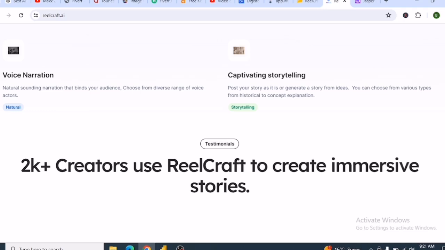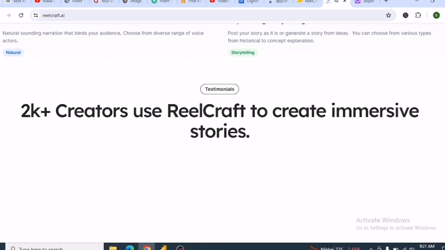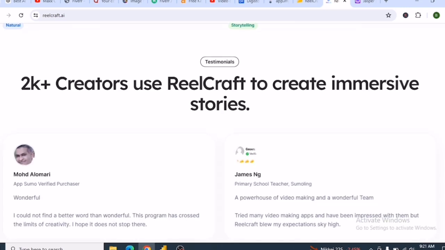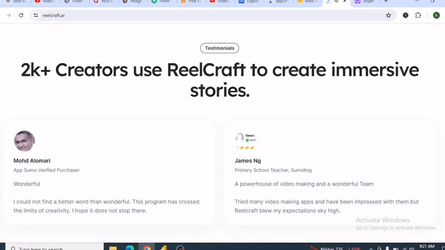So this AI has natural sounding narration that connects with your audience. You can choose from a diverse range of voices, and also paste stories as they are and generate a story from any idea. So I'm sure you have seen stories on TikTok that have been generated by AI.